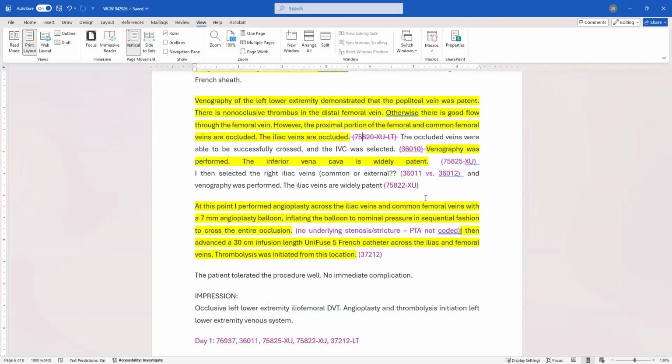So then we see that the IVC was selected in that next sentence. That would change. That's when the catheterization code changes from a 36005 to a 36010. And then we see that venography was performed of the IVC. We have findings for the IVC. So I added the 75825 for the IVC imaging.